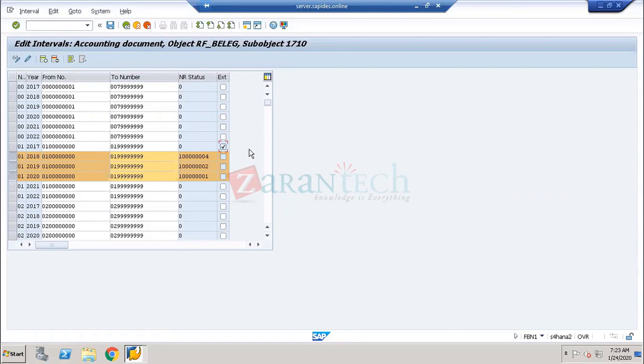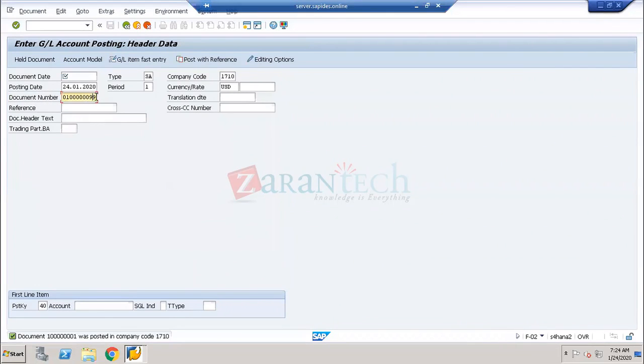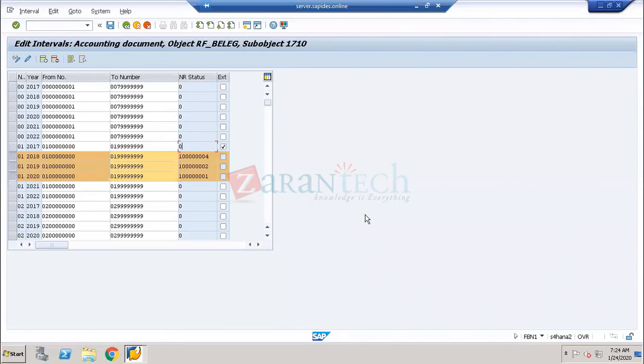When you select the external checkbox, the system will not show the number range status; it will always be zero only. The system will not show the current number range. Even if you have posted 40, 50 documents, the NR status will show as zero. Why? Because for some documents you updated 99, some other documents you updated 89, some 71, some 64, like that. Which number has to be taken? So always the status will be zero for the external checkbox.